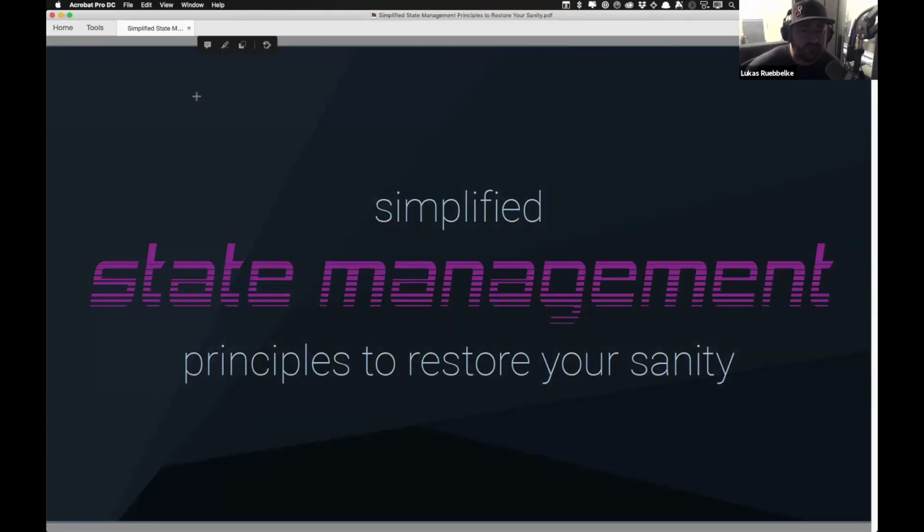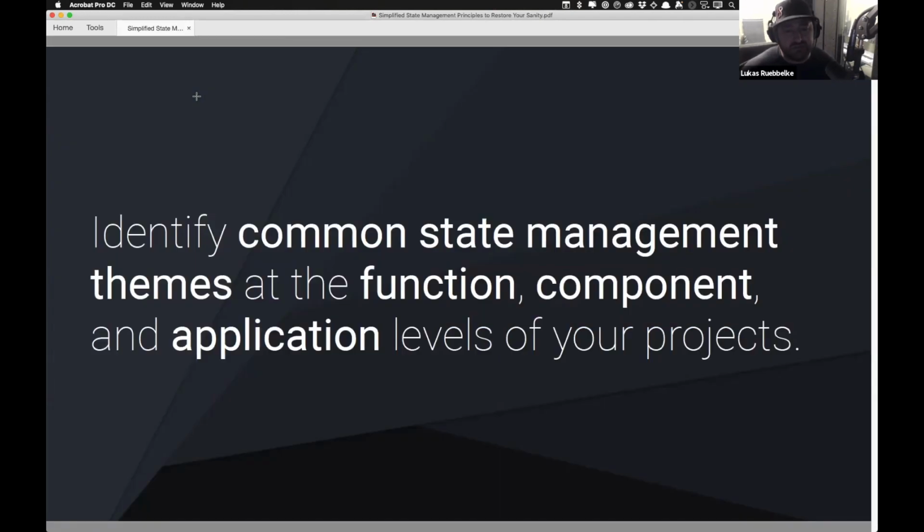The main goal of this presentation is that whoever is watching will start to be able to identify common state management themes at the function, component, and application levels of your projects.